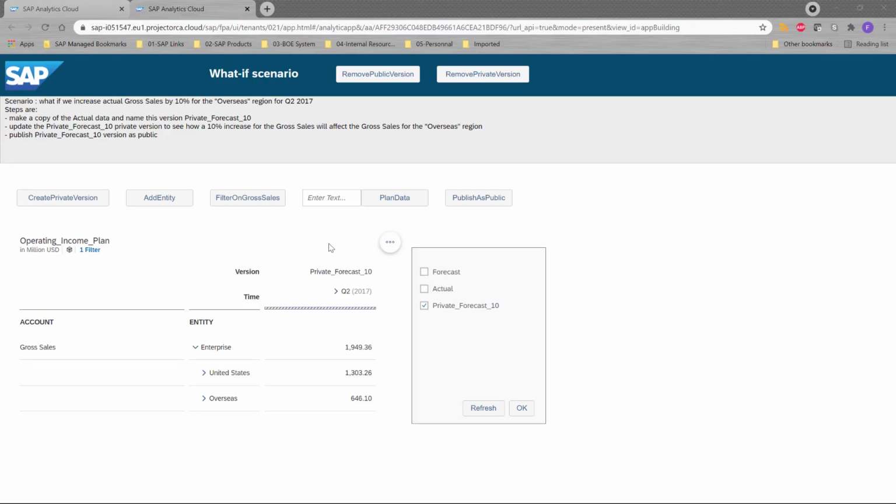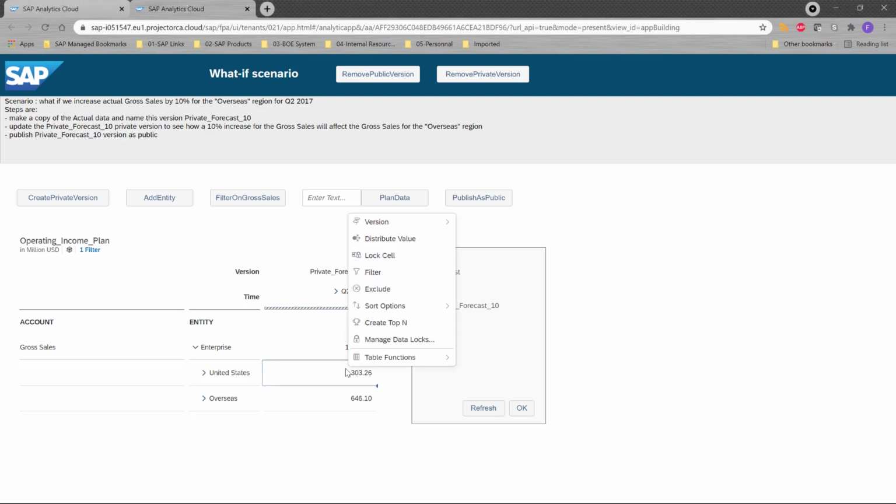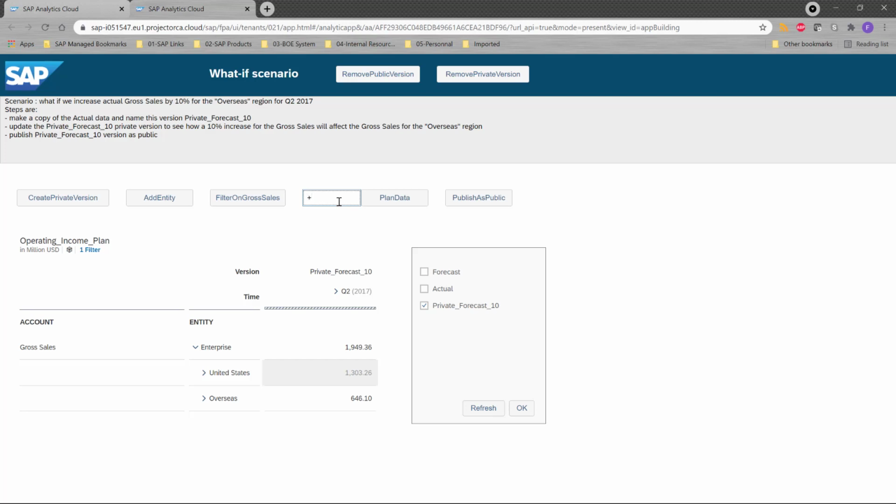Now let me increase my gross sale by 10% and see how it affects the overseas. Before doing that, I can first just lock this cell, the United States cell, and then I can type my plus 10% here and click on plan data. So my data are updated and I can see the result of an increase of 10% here.